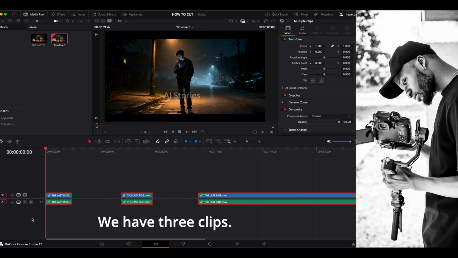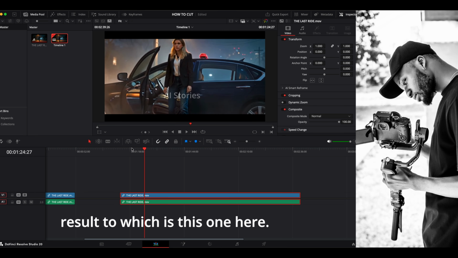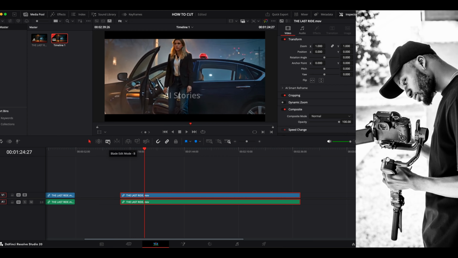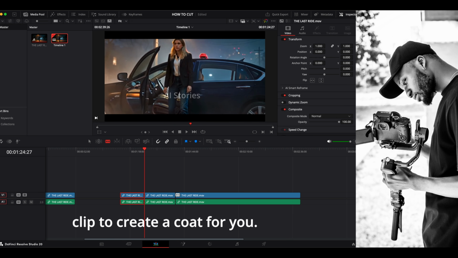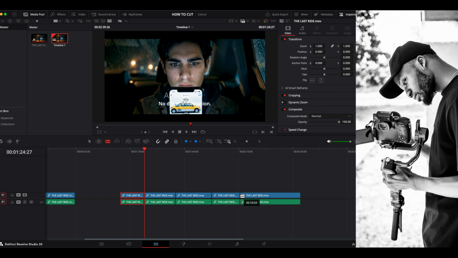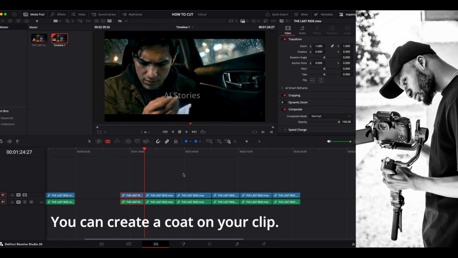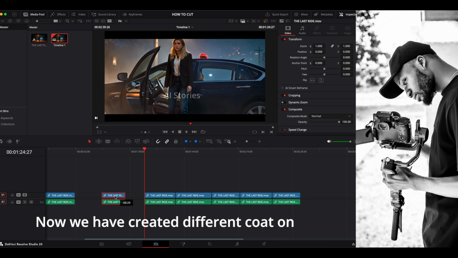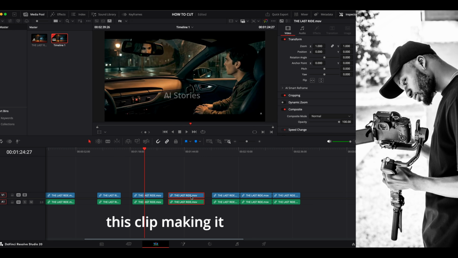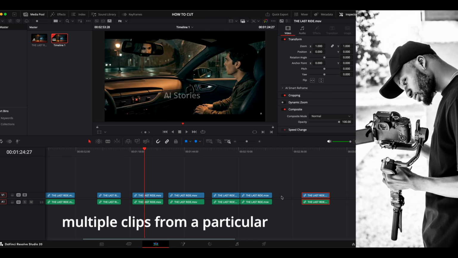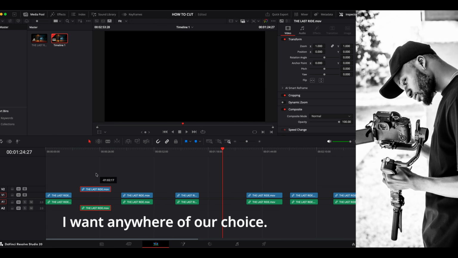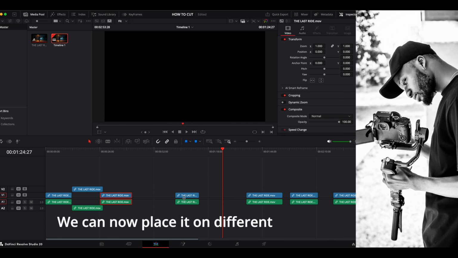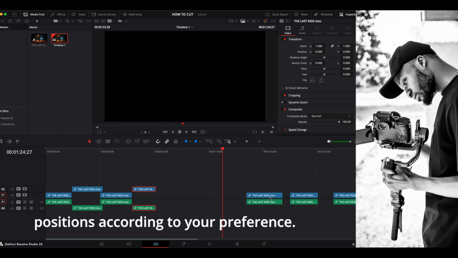We have 3 clips. Now as well, you can use your razor tool, which is this one here, or you can just hit B on your keyboard to activate it. Take your razor tool to any point on your clip. It will create a cut for you with just a click. With just a click, you can create a cut on your clip. Now we have created different cuts on these clips, making it multiple clips from a particular clip. Now we can actually place it anywhere that we want, anywhere of our choice. We can now place it on different positions according to your preference.